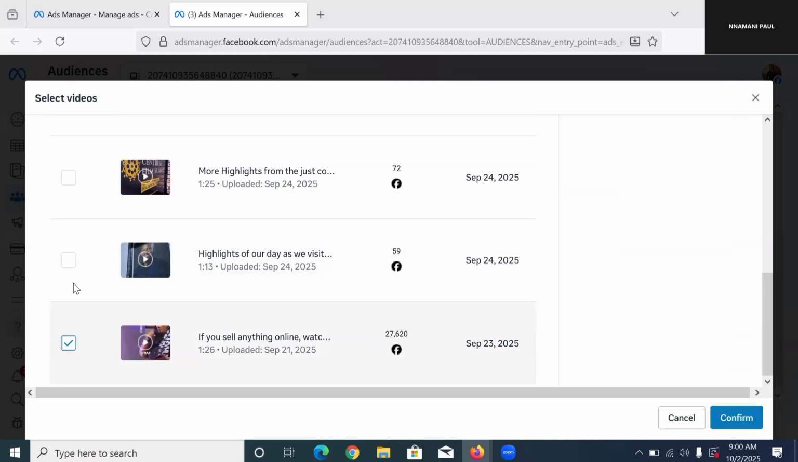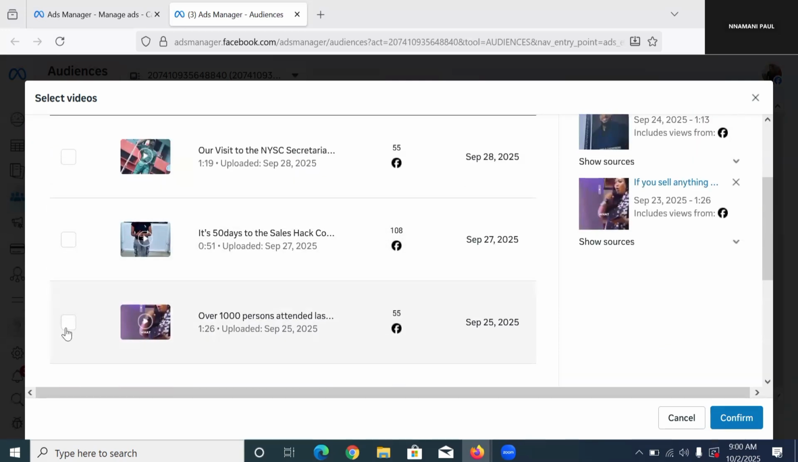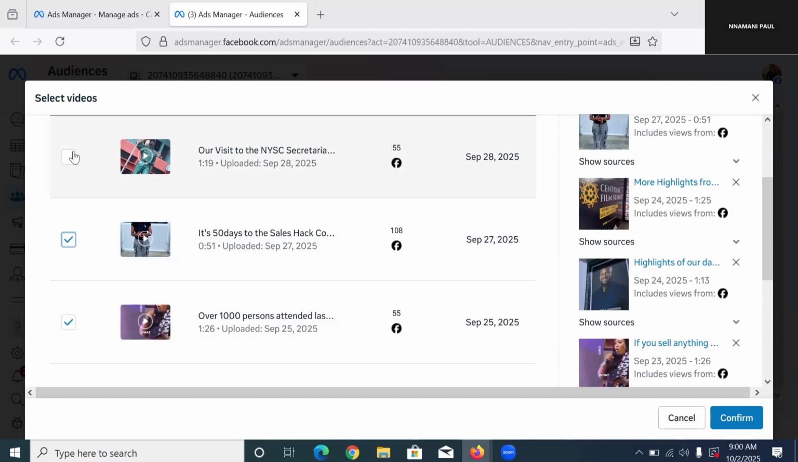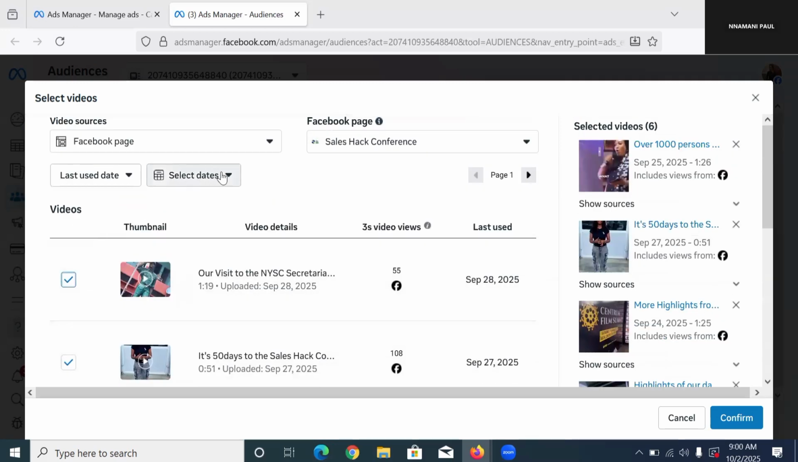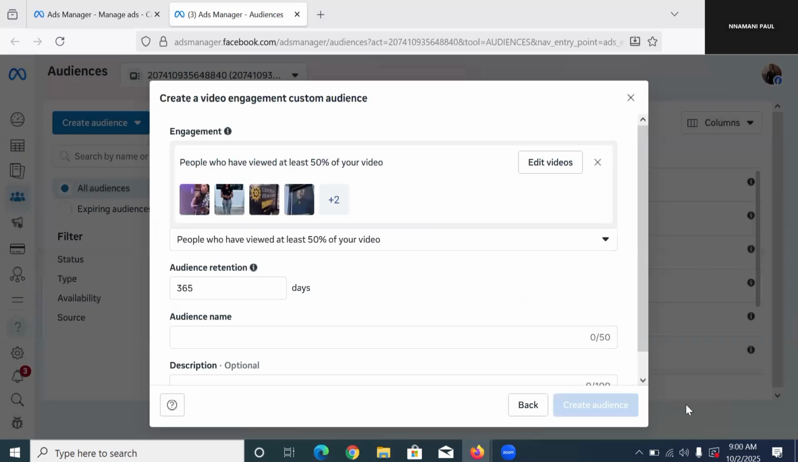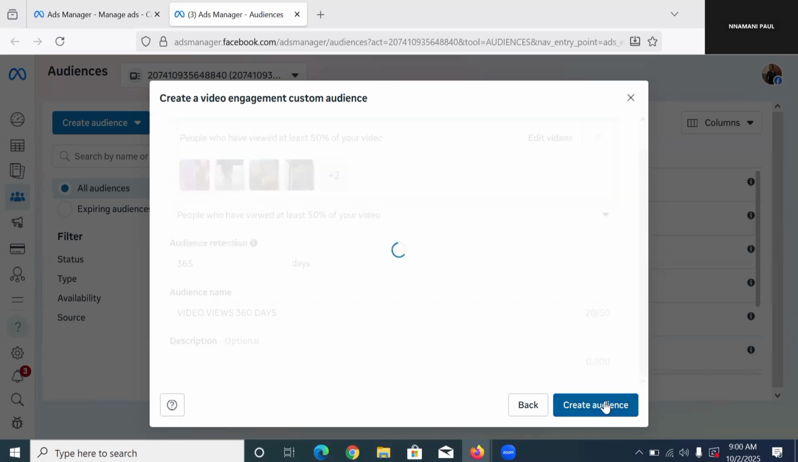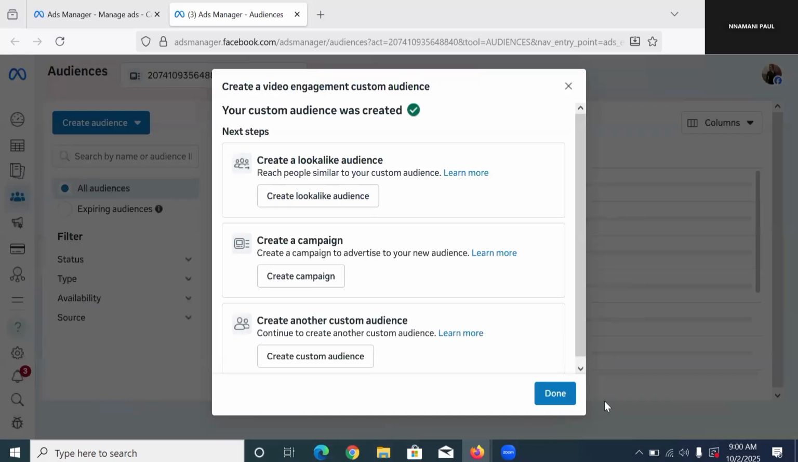So if I want to select any of the videos, I can just click select. I can select all of them, all right? I can select all the videos you're seeing here. And then I will now click on confirm. All right. So what I'm going to do is I'm going to give this an audience name, of course, video view 360 days. So I like to just give it a name so I don't forget. All right. Create audience.